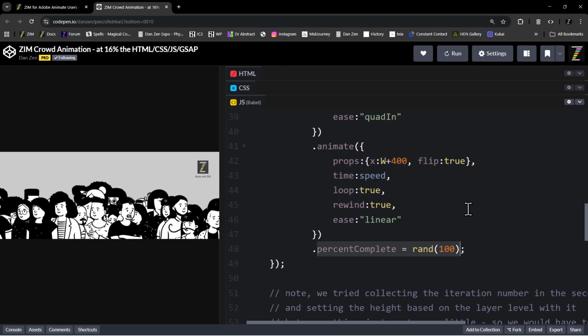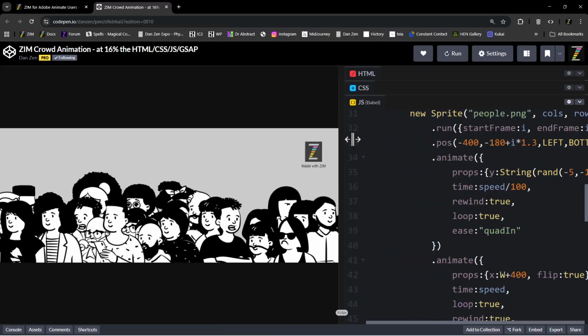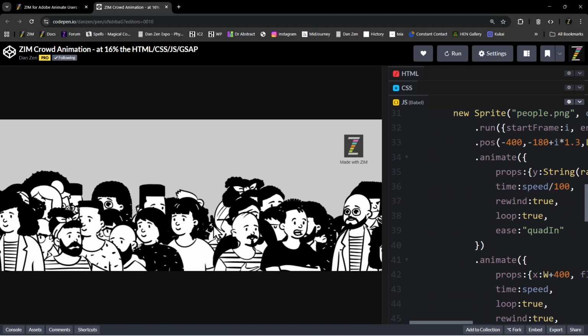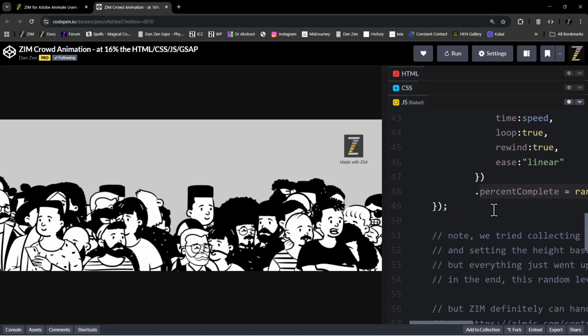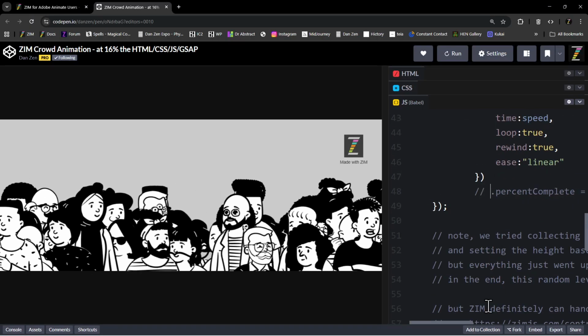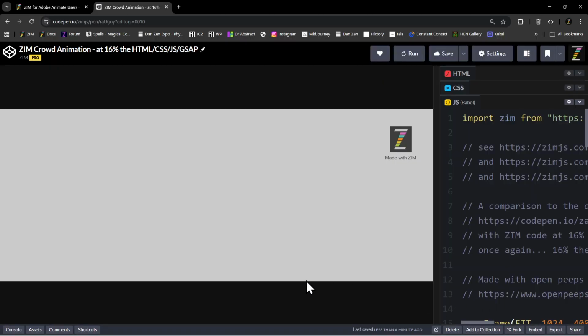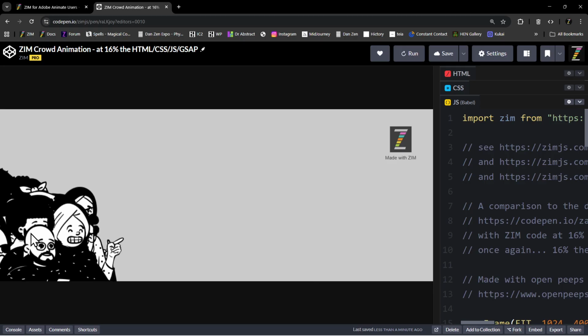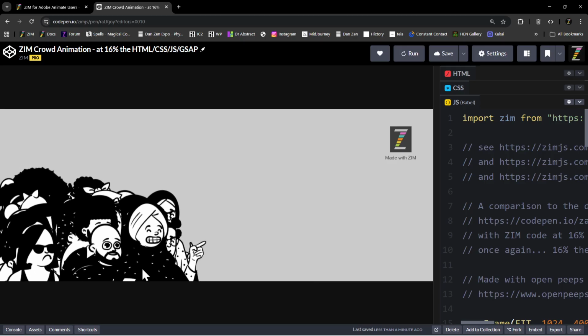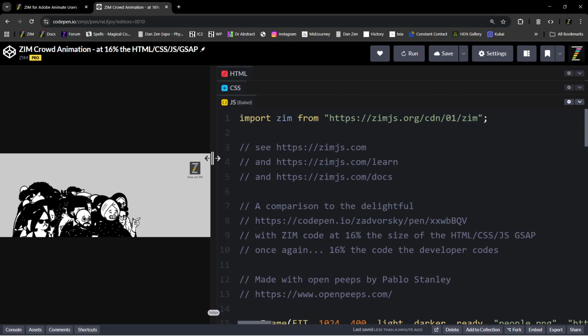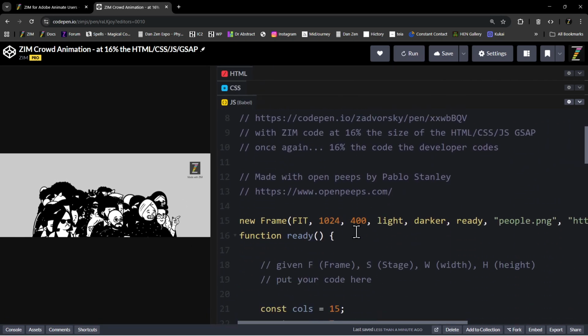But we have percent completes, which mean that if we didn't have the percent complete in there, they'd all start at the beginning. I'm not sure what that'll look like if I take it out. See, they all started at the beginning, and here they all come together. We might have randomized the speed on them, but there's the whole batch of them. But we don't want that.